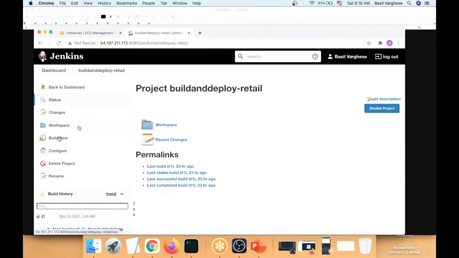And now I'm going to build it. Click on build now button on the left side. Then what happens is it would start building the job. And what all things it will do, it will check out the code from Git. It will build each project. It will dockerize all the project. It will push the Docker images to hub.docker.com. So let's click on build now button.